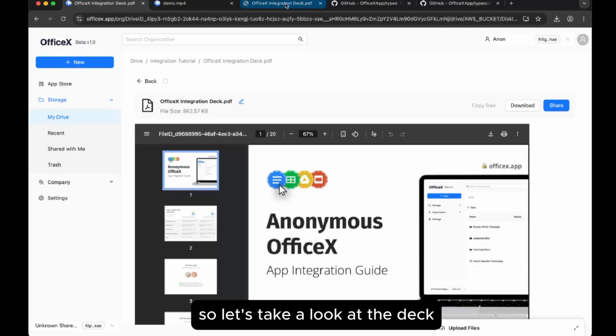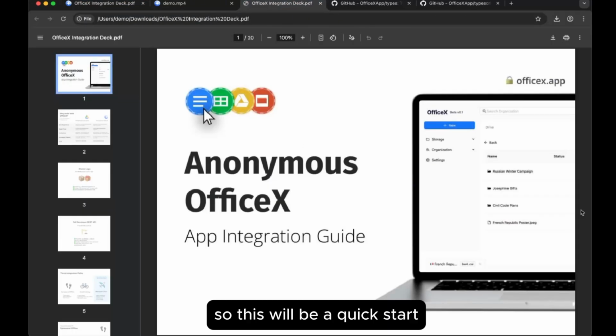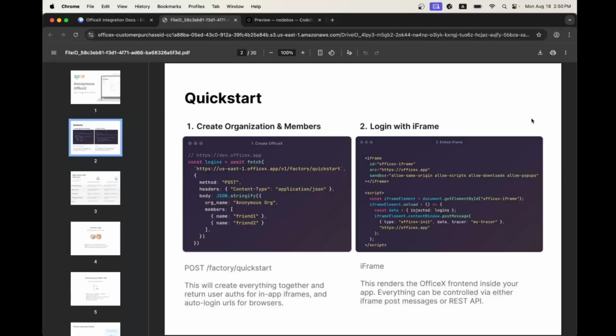So let's take a look at the deck. This will be a quick start primer on how to add OfficeX, and it's super easy. Getting started with OfficeX is really easy. All you have to do is call the quick start function, and you'll be able to create a new organization and add as many members as you want all at once. You can also do this in distinct steps, which you can see in the REST API advanced section, but this is the easy quick start.